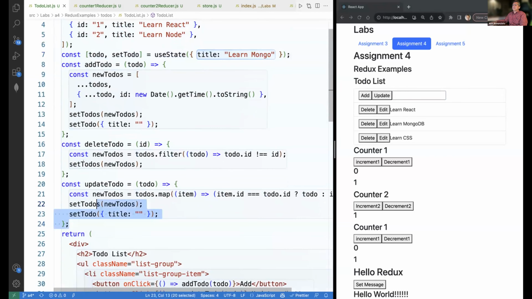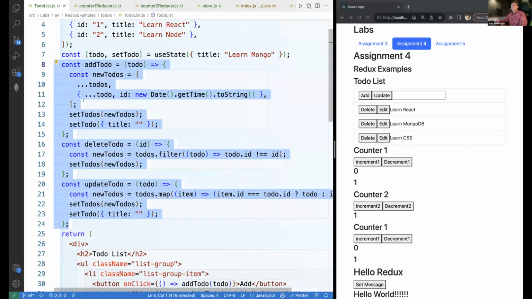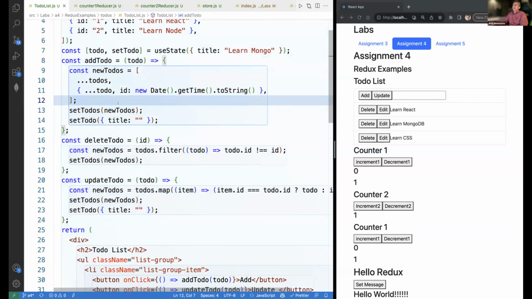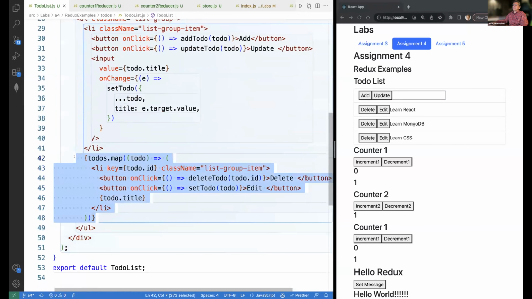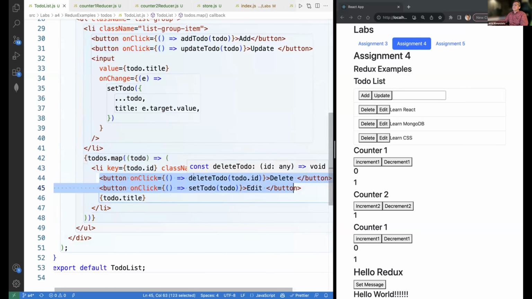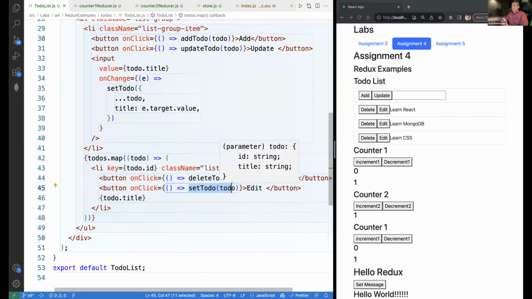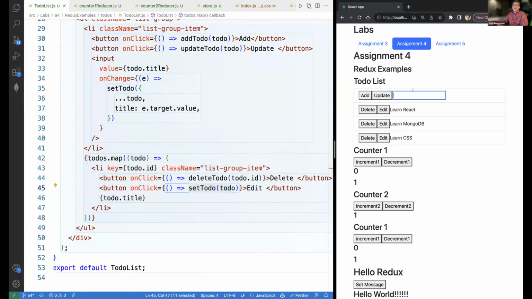Then we have three functions that allow us to create new to-dos, delete to-dos, or update to-dos, which are the most common operations on any data structure, right? We want CRUD: create, read, update, and delete. Those are the four basic operations. The array of to-dos is used down here to iterate over the to-dos and render them as line items, and then two buttons either invoke the delete of the to-do, passing the ID of the to-do that I want to remove, or the other one selects the to-do and copies it here so that I can edit it.